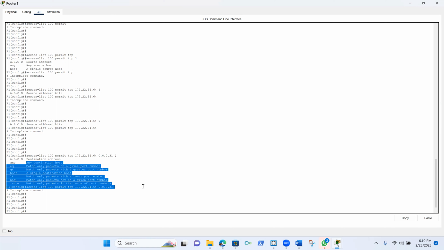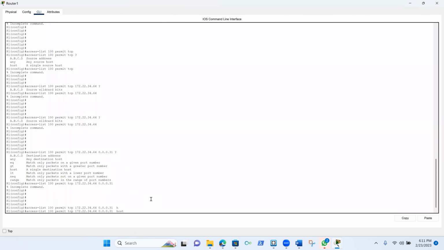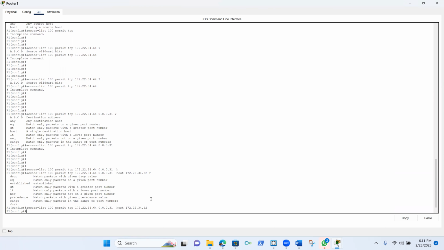Now we can configure the destination address. In this scenario, we're going to filter the traffic for a single destination, which is the server, and we're going to enter the host keyword followed by the server IP address. Let's go ahead and do that real quick. So host and the IP address of the server, which is 172.22.34.62, followed by a question mark.